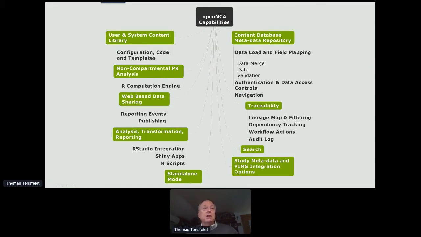There's a web-based data sharing facility that allows us to create a concept called reporting events, where we can collect data that's useful for a particular type of reporting need. Could be a clinical study report, could be for interim analyses, ad hoc analyses, interaction with data monitoring committees, and so on and so forth.